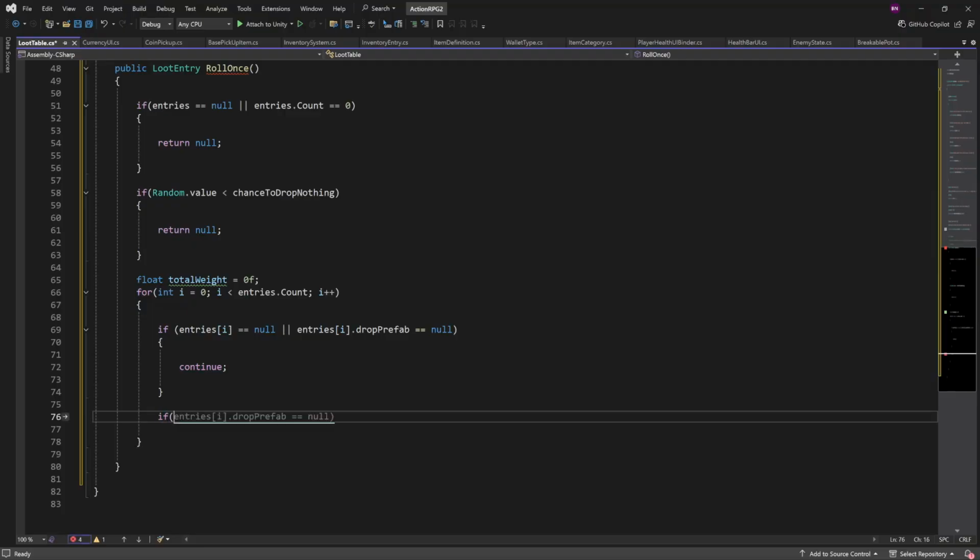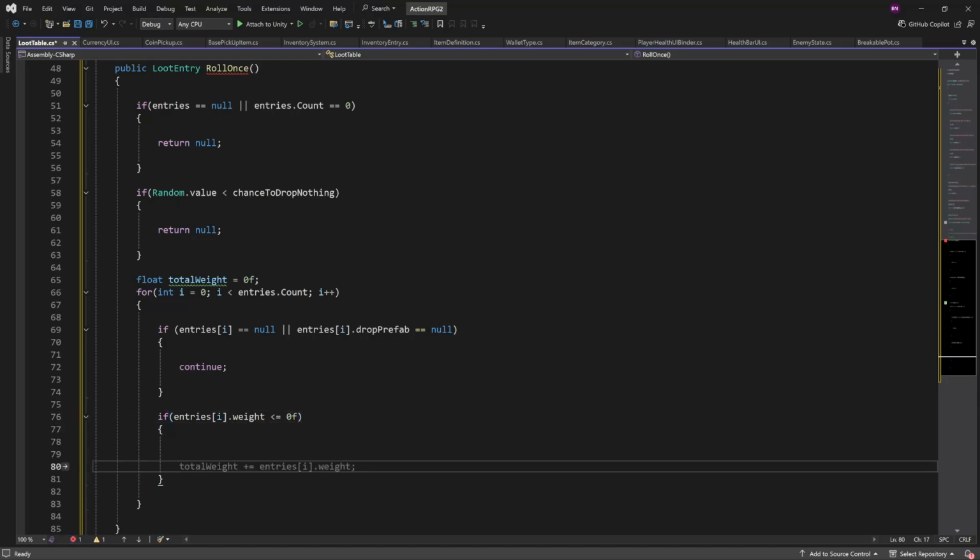And then we're also going to do another check here, entries I dot, that's not what I wanted. I wanted weight is less than or equal to 0f. Then we're also going to continue.